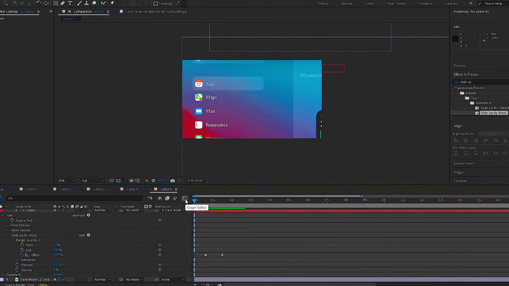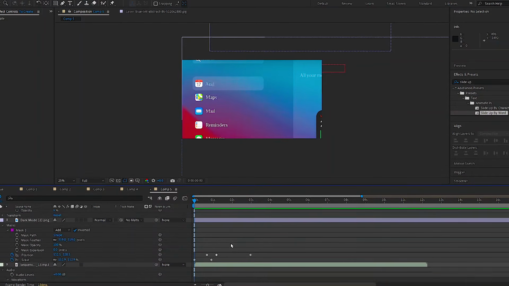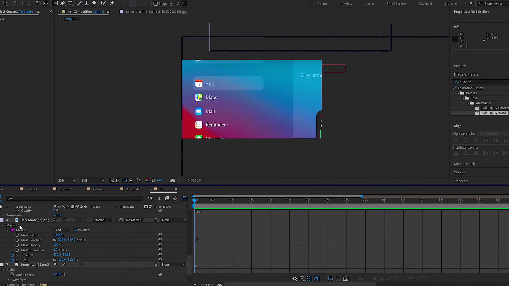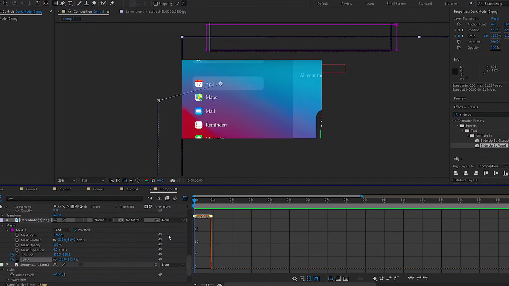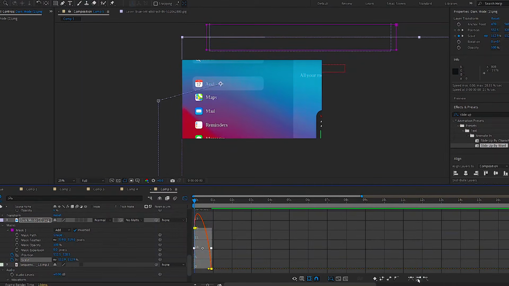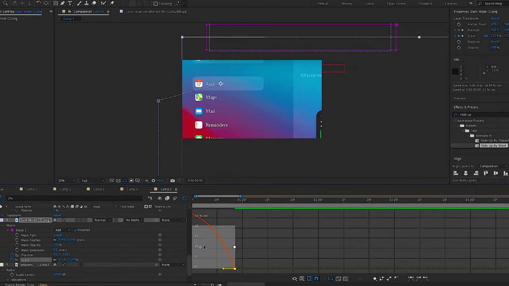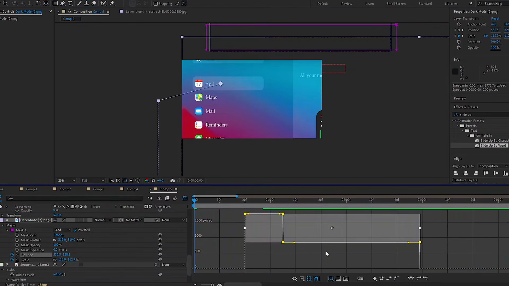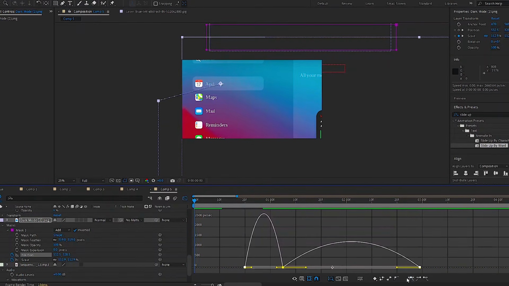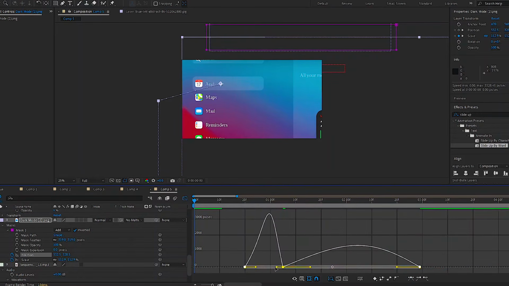And now we're gonna start making the keyframes more smooth. So to do that, we're gonna open the graph editor and go to the background layer here. Double click on scale, easy ease in. And then on position, we're gonna press easy ease for both of them. And just adjust the yellow handles.